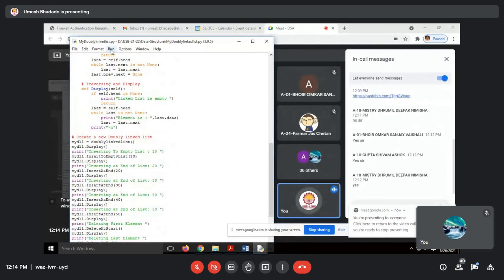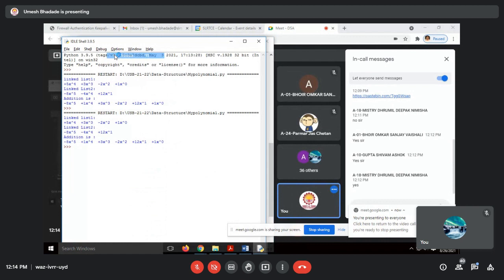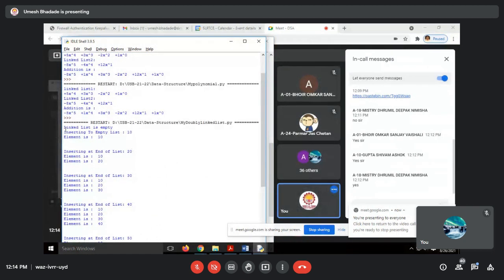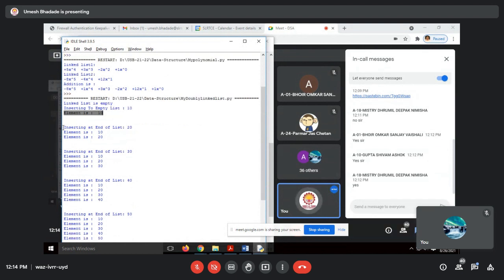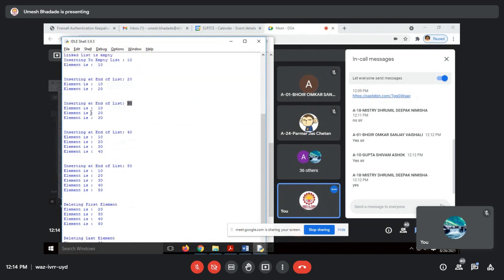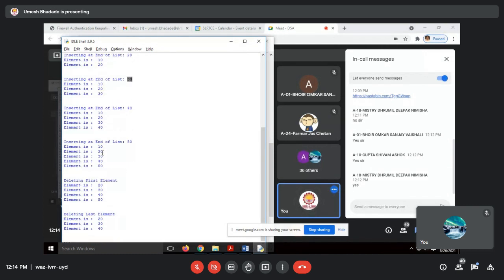See, I will run this code first, right? So what is happening here? Initially, the linked list is empty. Then I am inserting to empty list 10, right? So my element is 10. Then what I am doing? I am inserting at end of list 20. So my list becomes 10 and 20. Then I am inserting 30. So my list becomes 10, 20, 30. Then I am inserting at end of list 40. So my list becomes 10, 20, 30, 40. And finally I am inserting 50. So my list is becoming 10, 20, 30, 40, 50.